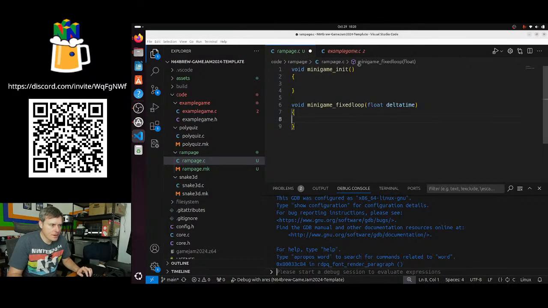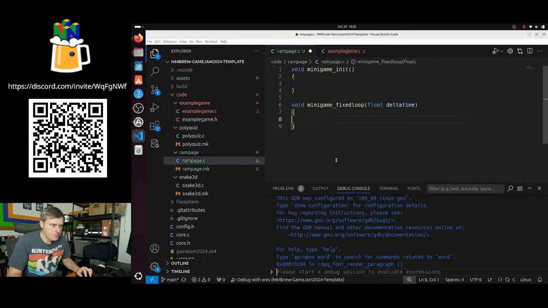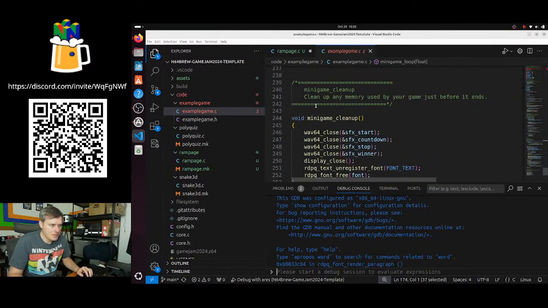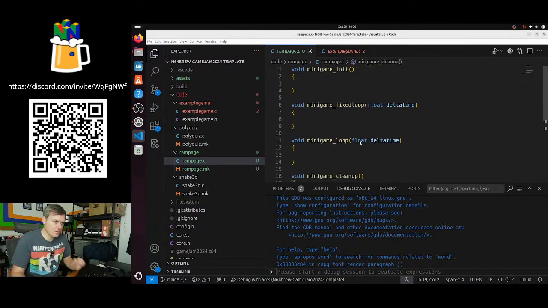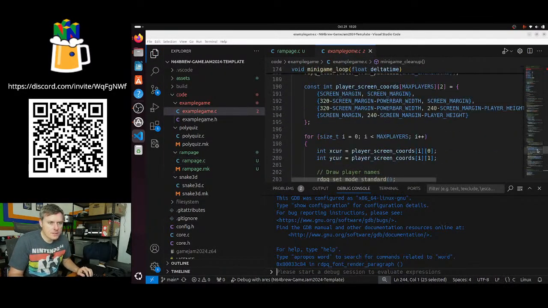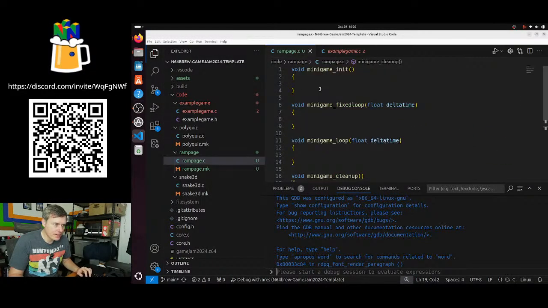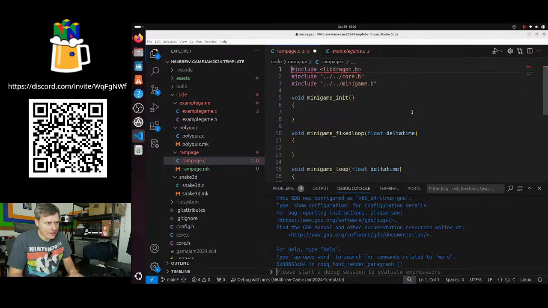I want to grab minigame loop. And I want to grab cleanup. So here are my functions I want to pull in. The header files I want, I think I just want to do core and minigame and libDragon. Yeah, I definitely want that. All right, so we've got that.